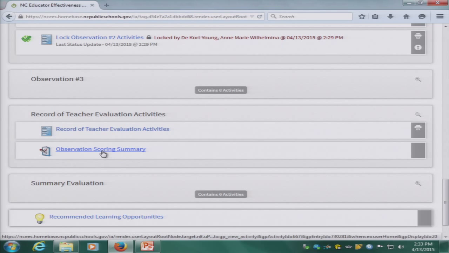So you can use it before you go to the summary evaluation. Now I know some of you like to save hard copies and you may review the previous observations that way. But there is a feature in the system that allows you to go back and view the scoring summary.